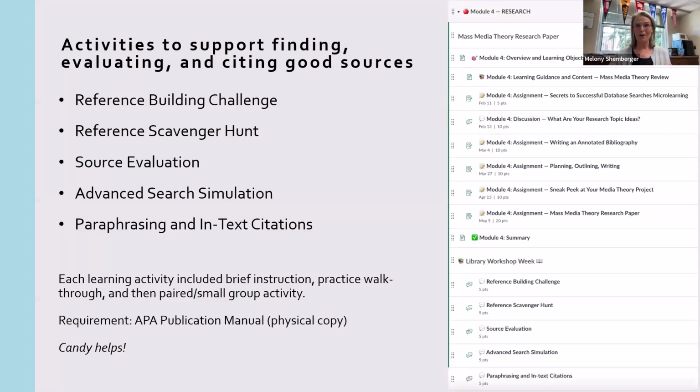Again, I scaffold the entire process. So just as I scaffolded the research paper requirement, I also scaffolded all of the different activities here. And I also incorporated those activities a little bit at the bottom of that module. That way, if students want to go back and reference some of the information, they can, but it was also included as assignments because they did get points for participating in these activities. I'm going to share with you for each learning activity some brief instructions and then show you in some cases the practice walkthroughs that I shared with my students in classes, and then also include the activities themselves.